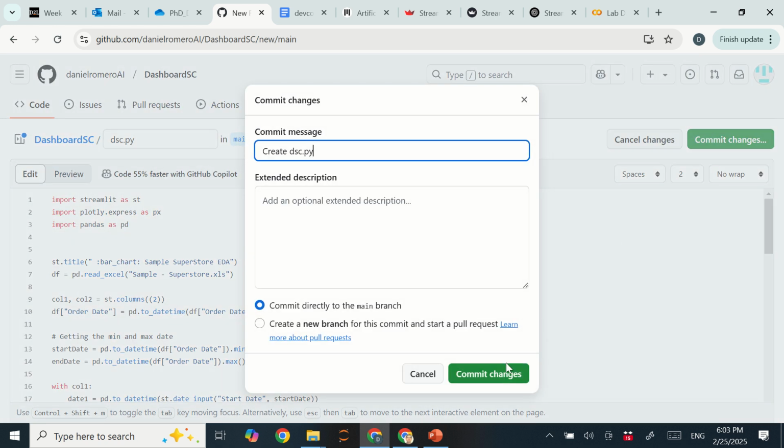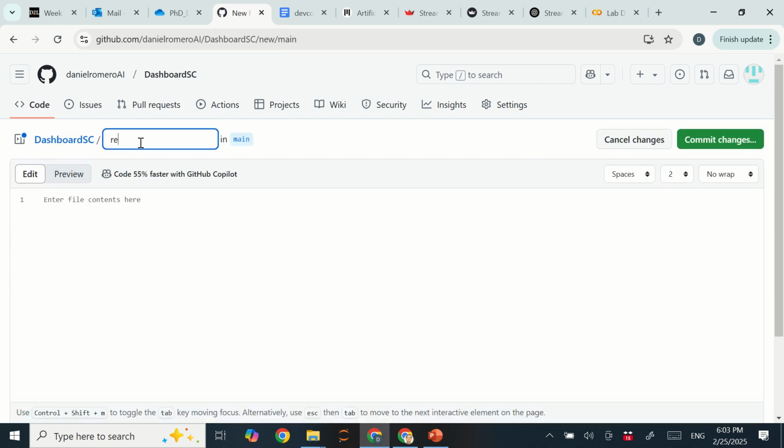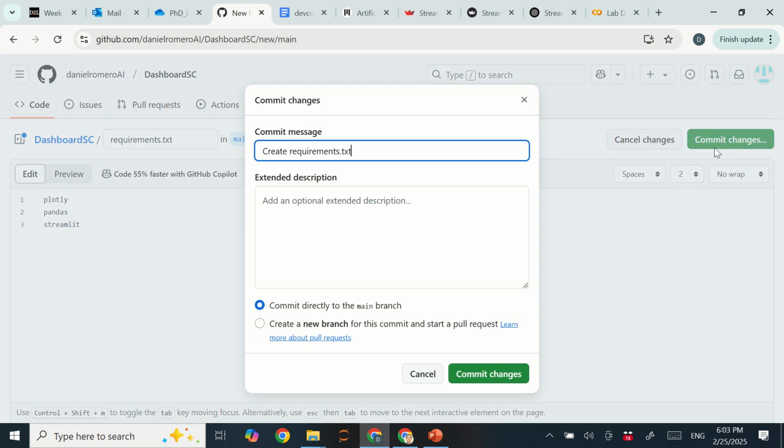Again, remember we're going to get an error. And that's normal. Remember, every time you're coding, it's very normal that you get errors. Now let's create the requirements file. Okay, we commit changes.